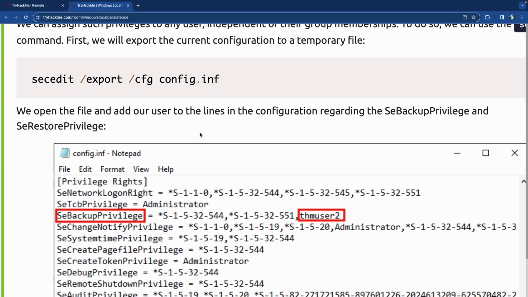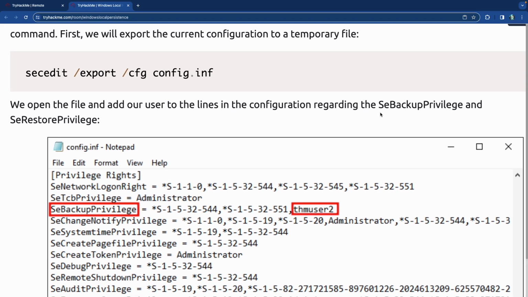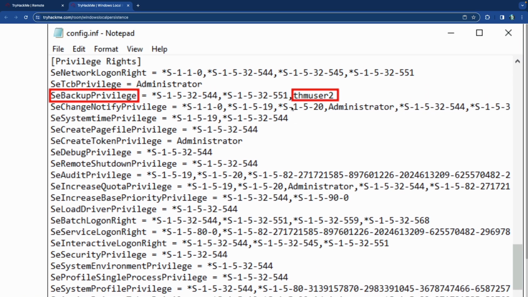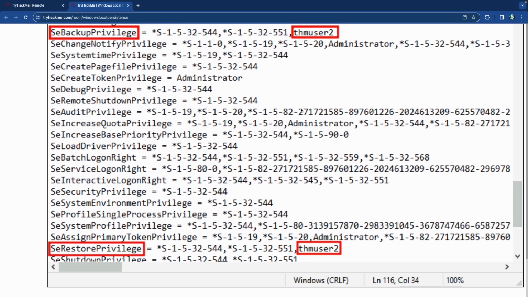And then we open the file and add our user to the lines in the configuration regarding backup privilege and restore privilege. So right here, we would add THM user 2, and then there's one down here for restore privilege, and we would add that at THM. And that's basically, you do a comma at the end, and then you add the user at the end of it.